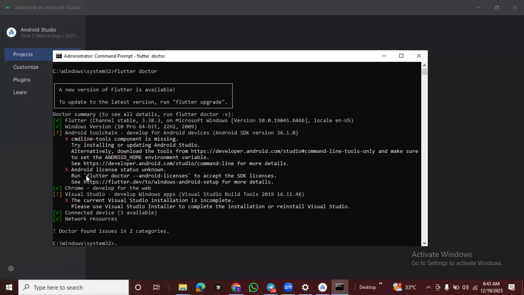Let me fix this one. This one is straightforward. This one talks about the license. So I'm going to just copy this and run it. It says Android license status unknown. Run flutter doctor --android-licenses to accept the SDK licenses. I will just copy it, paste it in and run it.